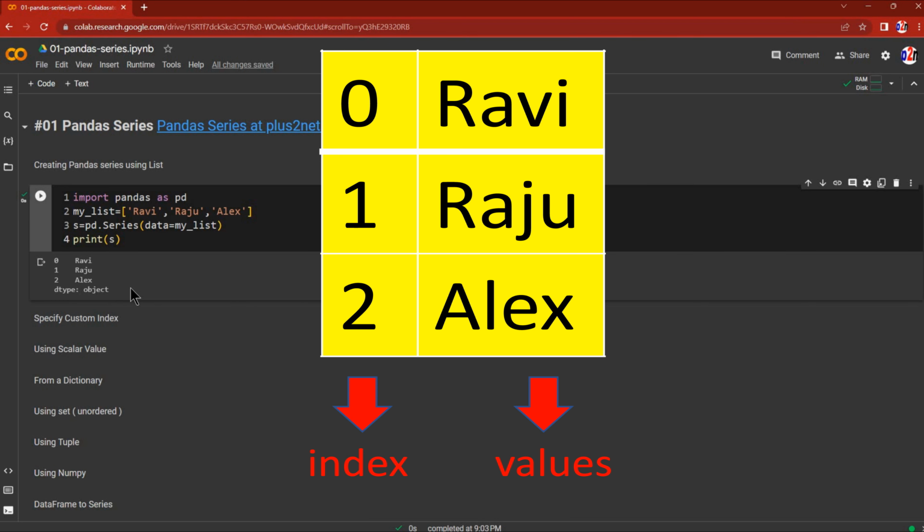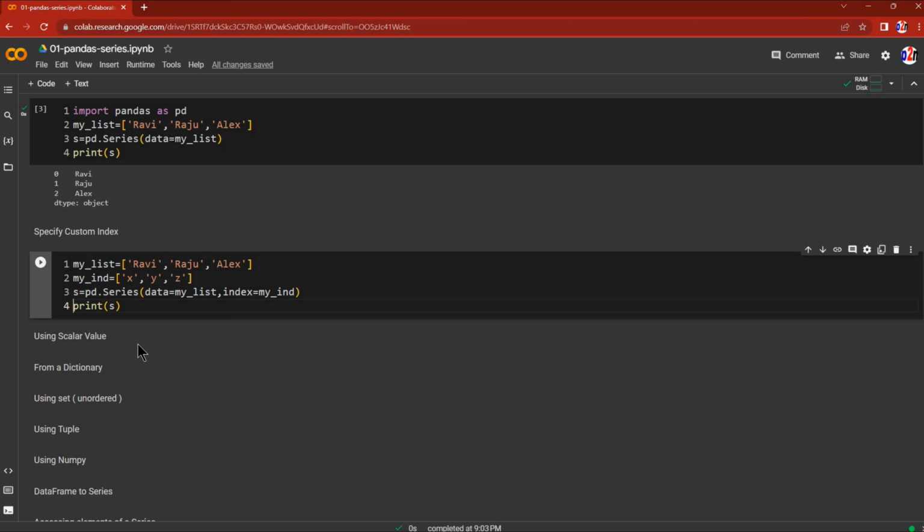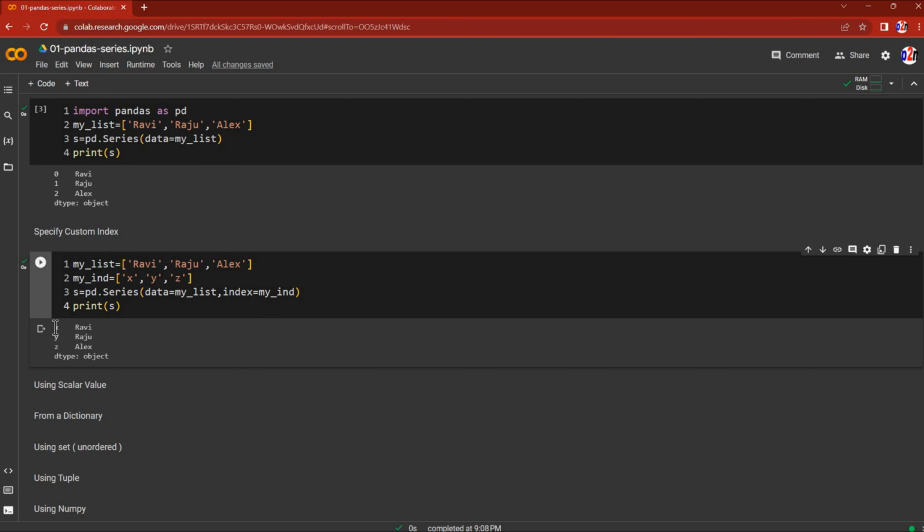Now I am giving an index x, y, z. Because there are three values, I have to match them exactly with x, y, z. Then I come here and specify that my index is my ind list. Now print s. You have seen 0, 1, 2 as the index. Let me run it again. Now you can see x, y, z are the index.